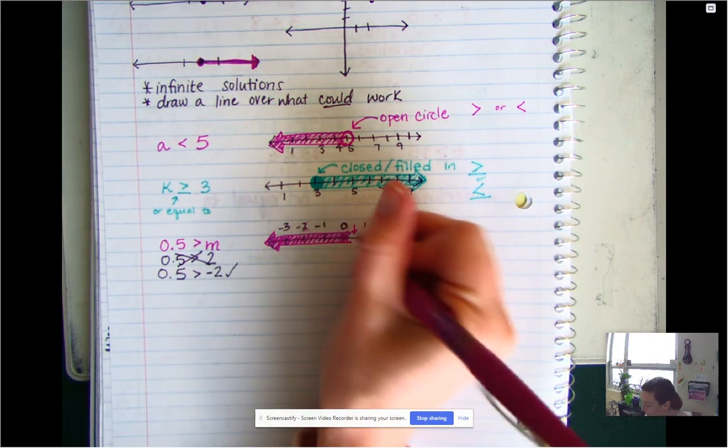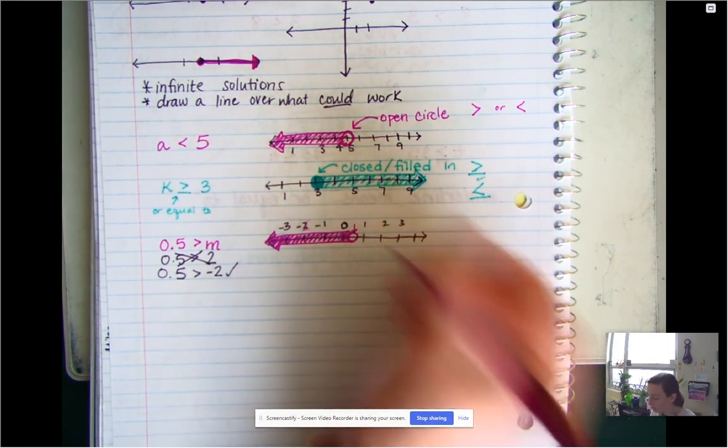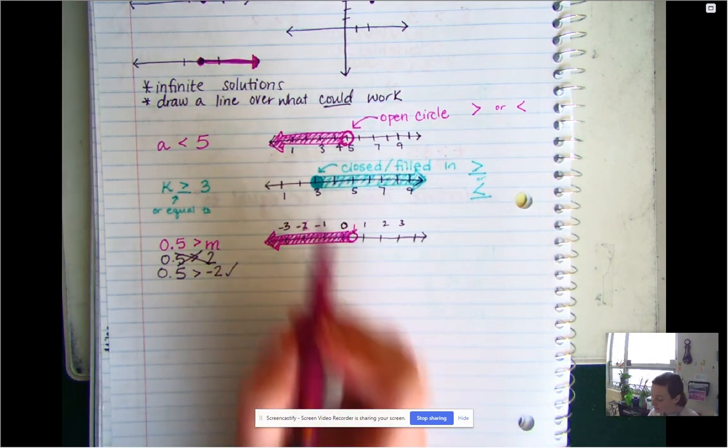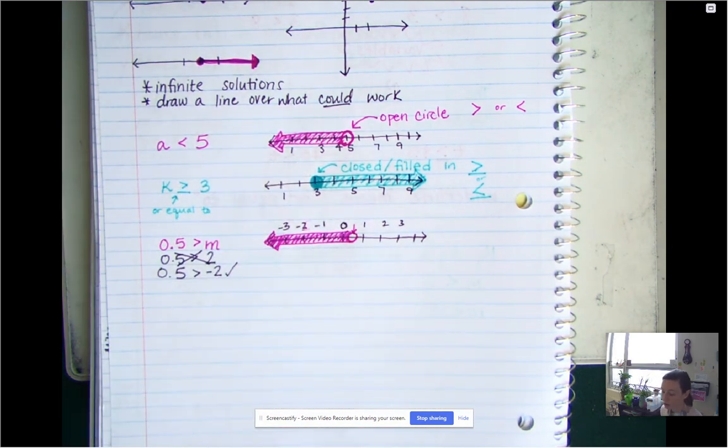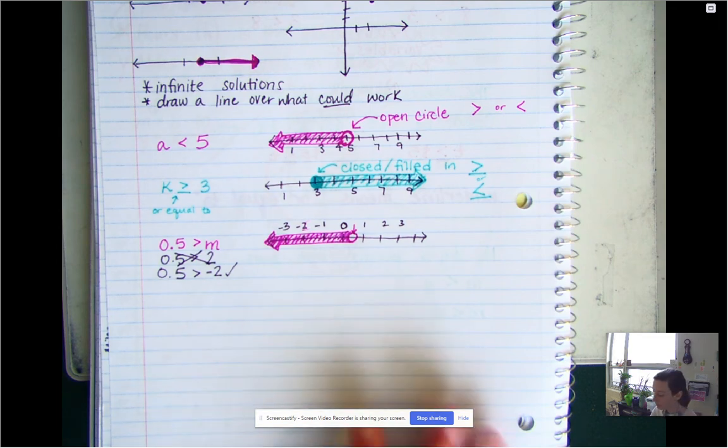So we have this, so now we put our dot and we need to decide whether to fill it in or not. Well, this is not or equal to, so it should be an open dot. Okay?